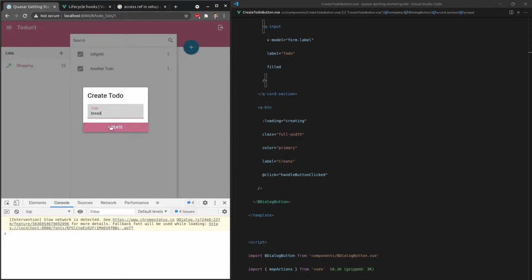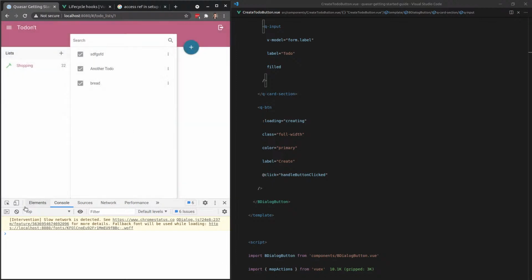We can get bread from the shop. We get the spinner. And when it's done, it closes the dialog. Tremendous. Really, really nice.